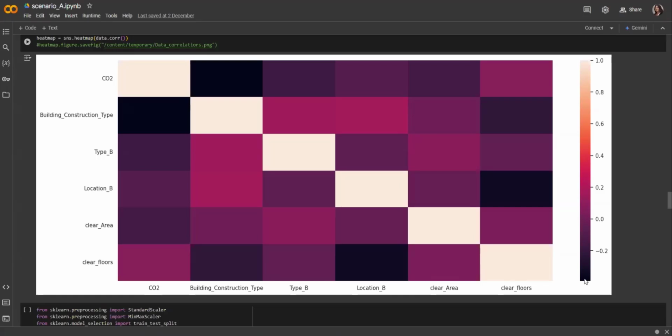The values closer to -1, so very dark, mean negative correlation, while values closer to 1 mean positive correlation. Then we can start understanding and proving our assumptions, for example that what we call here building construction type, which is the material of the structure, is highly correlated with the CO2. Another interesting aspect is that the number of floors is highly correlated with the location. And also the material of the structure is correlated with the number of floors, because we have some limitations with certain kinds of material.